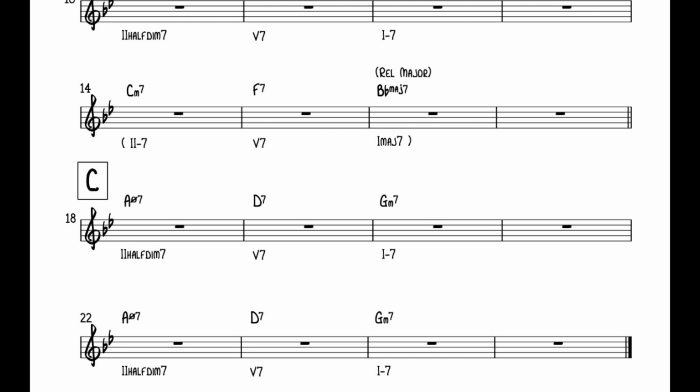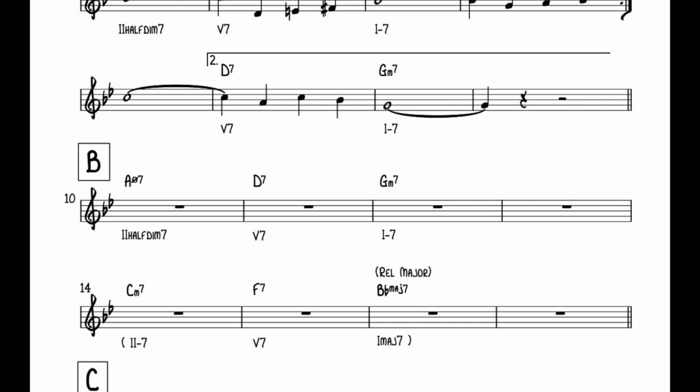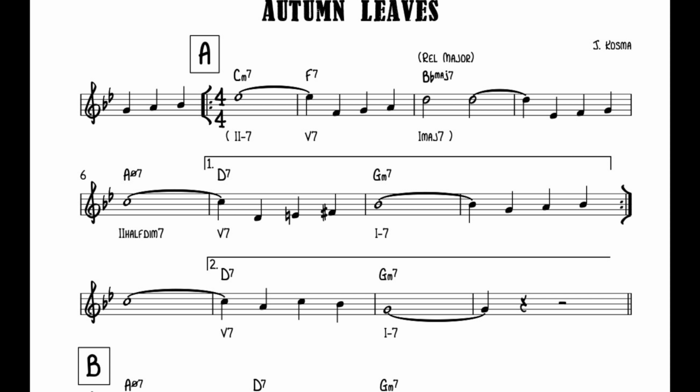So, to summarise the harmony in Autumn Leaves, in the A section we have a 2-5-1 to the relative major, followed by a minor 2-5-1 home to G minor. We then repeat this. Then we have a B section, which is the opposite, a minor 2-5-1 home to G minor, then a 2-5-1 to the relative major, B flat major. Then we have the C section, which is made up of 2 minor 2-5-1s back home to G minor. Let's hear how all that sounds.